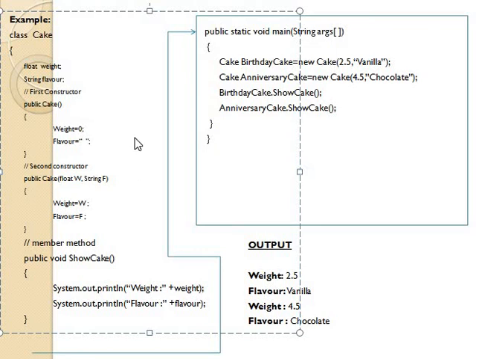So this is how this Java program makes use of these constructors, and the output gets displayed upon the creation of both these objects and the particular method which has been called through these objects.